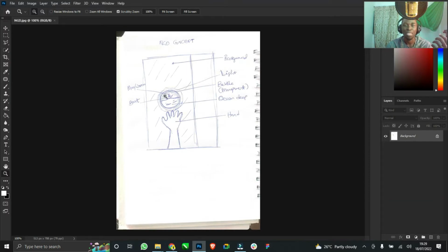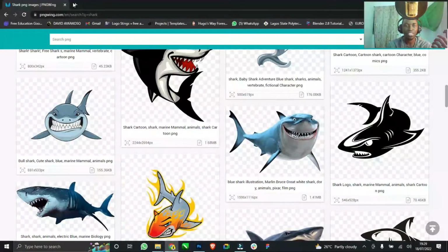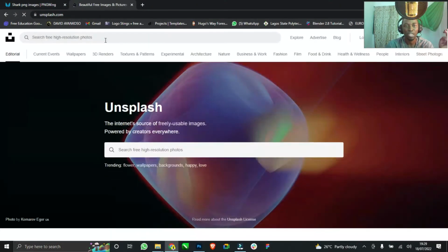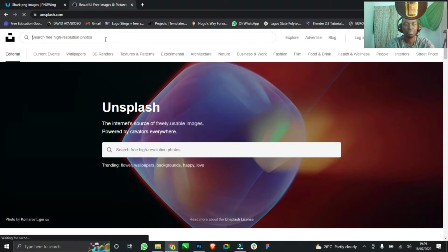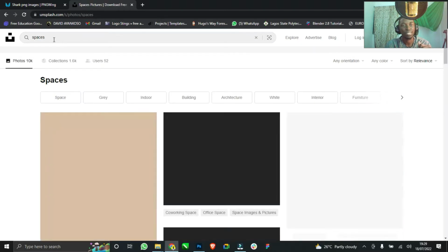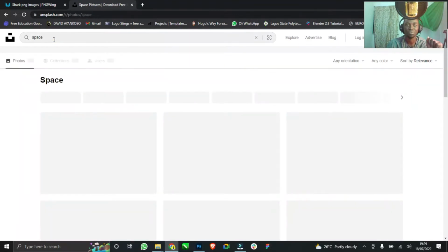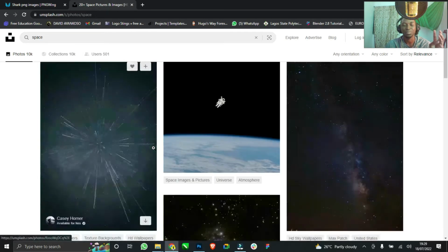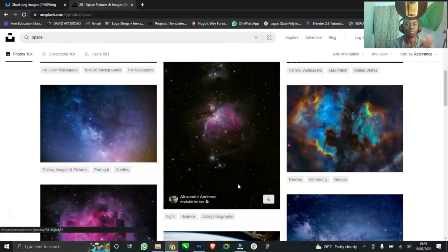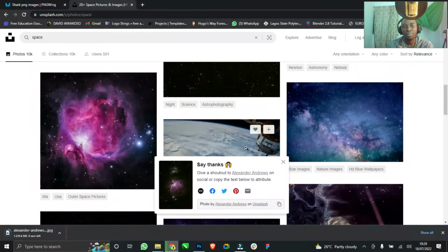For example, we need a site that looks like a space. All you need to do is go back to your Splash and type space, S-P-A-C-E, or space, not spaces. If you type spaces, it will bring out something else. Space. So now you can see different space characters and all. Oh, I love this. Let's just download this now.